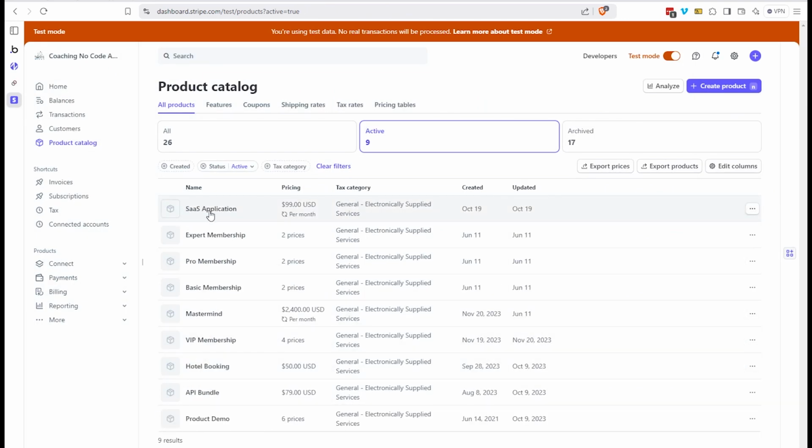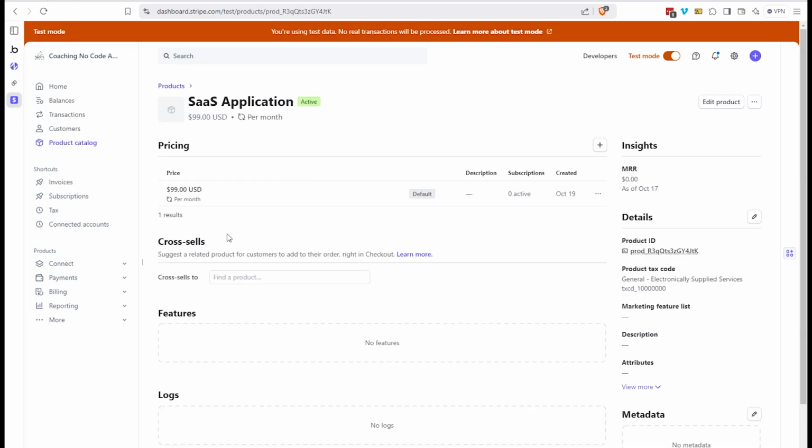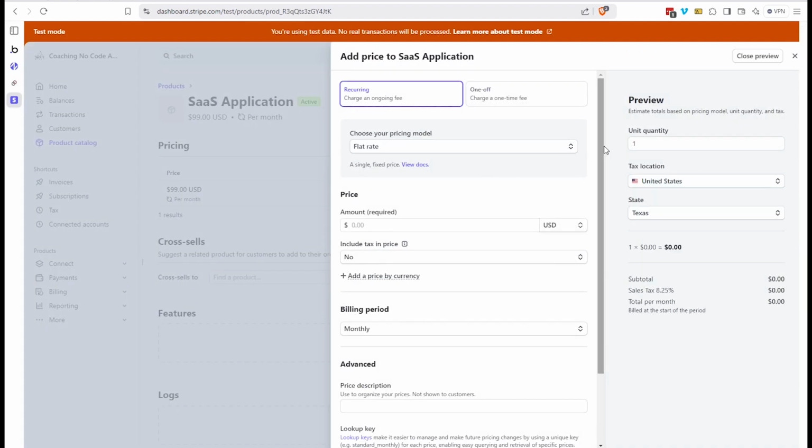Okay, so this has created my SaaS application. I'm going to open this up, and you can see there's my first pricing plan. Now, if I wanted to add another pricing option, I'm going to click on this plus here. You can see Add Price to SaaS Application. So again, another recurring. I'm going to choose flat rate, which is the most common. Basically it means that it's going to be the same price no matter what every single billing cycle. Okay, it does not change.